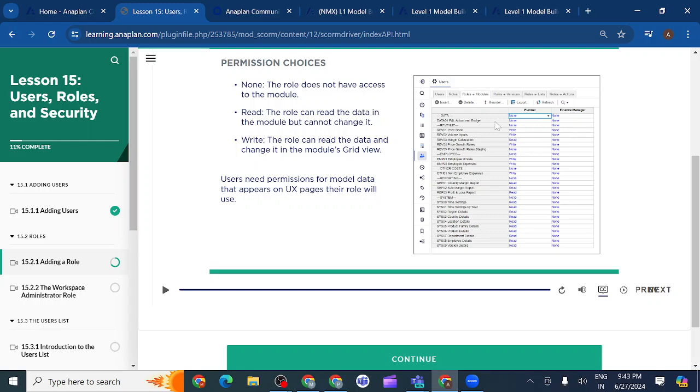So we can see here. On the basis of the access levels, if you provide None, what happens? It doesn't give any access. If you provide None, nothing can access that module, so the user can't access that module and can't view the data.